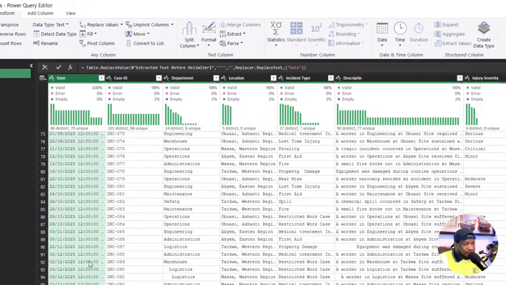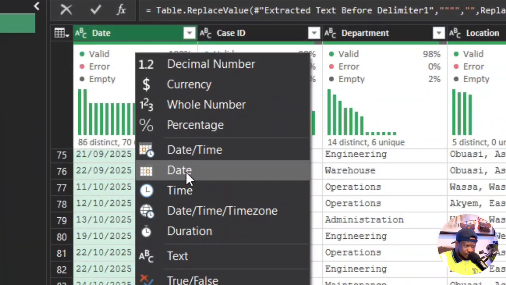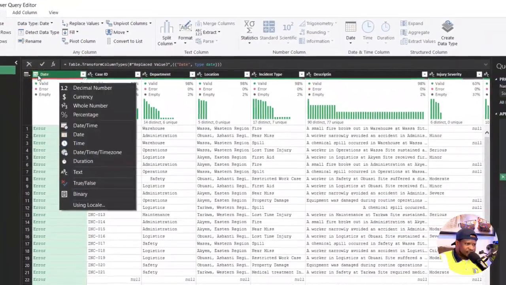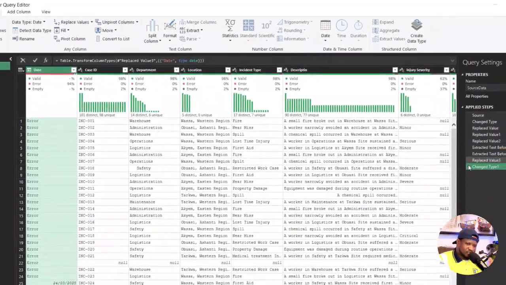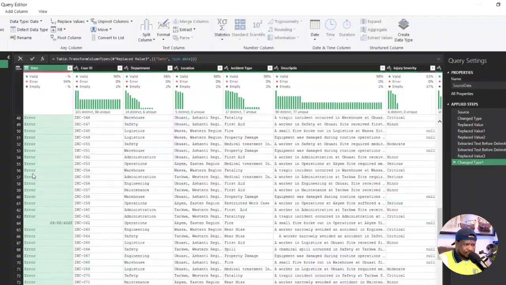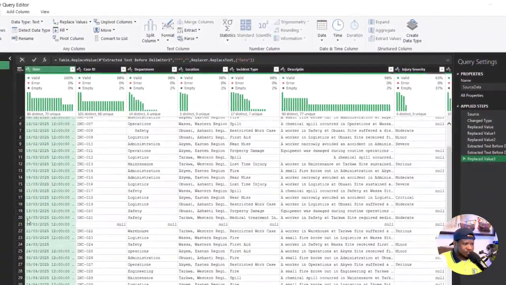We've sort of cleaned up everything, but the next thing we need to do is change the date type. So we click on this, change the date type. But unfortunately, we are getting some error. All right, we are getting error, which is not supposed to be the case, even though all the dates, we've sort of done them according to what it's supposed to be. So let's undo this step and let's look at what is going on.